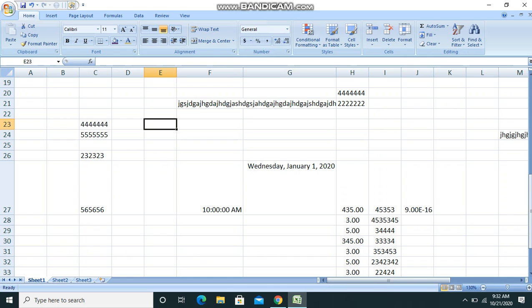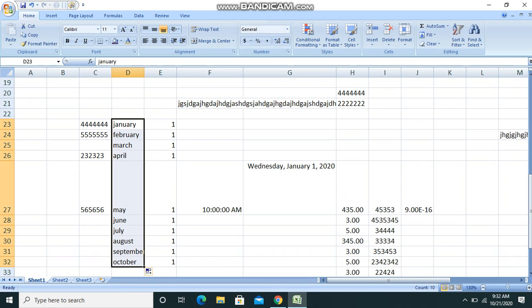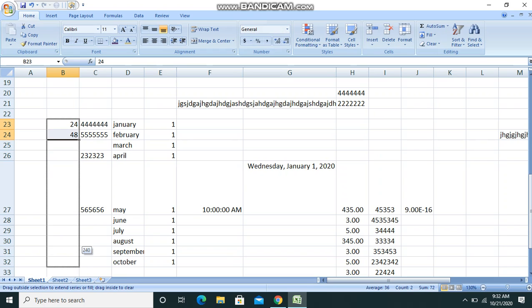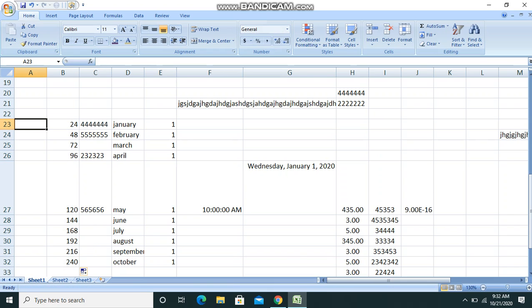After that we have the fill handle. Suppose I have written 1 and I am using this fill handle, I will be able to copy this value 1. If I have written January and I just drag it, it's going to write February, March, April and so on. Similarly, if I have written 24 and 48, it is going to continue with the difference between 24 and 48. The same difference is going to continue in the further cells. So this is how you can use the fill handle.